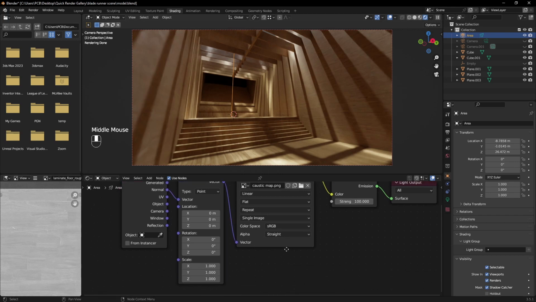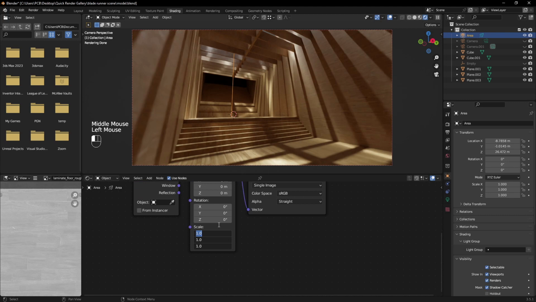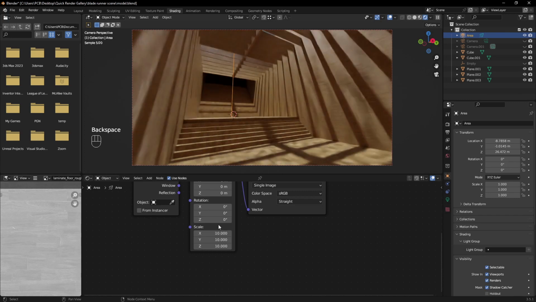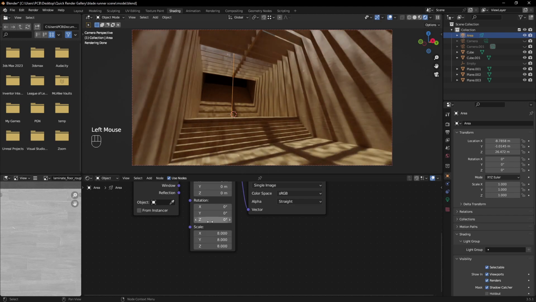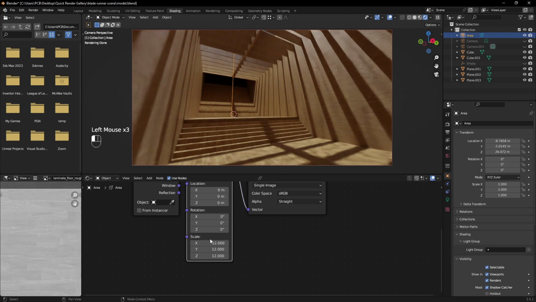Now the only thing that we need to do is, of course, adjust our scales if we want to. So let's try to make this one a little bit smaller. Let's try to make this 110. Let's try to see our caustics. Okay, there we go. So we're seeing our caustics right now. Let's try to make it a little bit larger. Let's try 12. Okay, not quite visible, but that's completely okay.